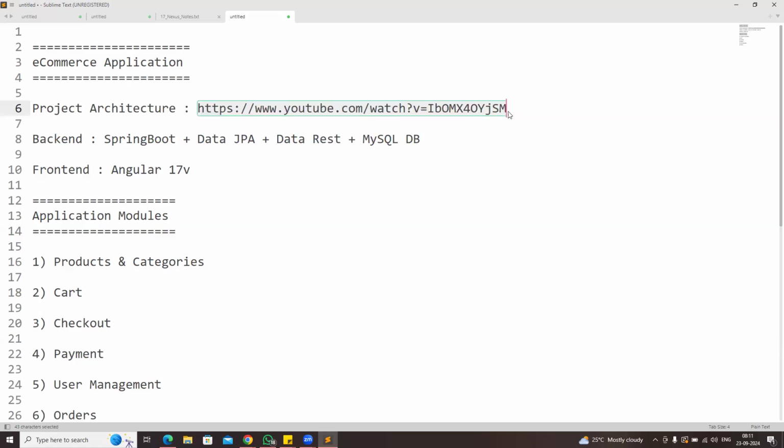E-commerce application development. What functionalities are there in our e-commerce application? I have given a small video to understand the overview of that. And I have listed down the functionalities that we are going to develop in the application. Today I want you people to spend 1 or 2 hours to understand this project.